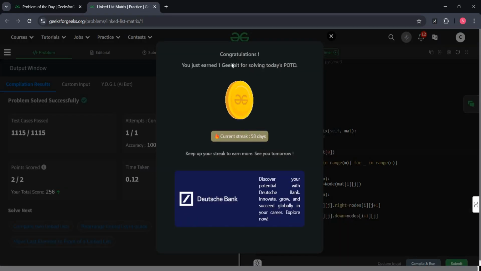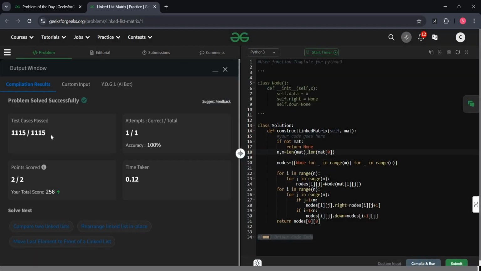Whoa. Okay, our problem of the day is successfully solved. There are 1115 test cases, and the time taken to solve all the test cases is just 0.12 seconds, and we have an accuracy of 100%. Okay, so that's how we have converted a matrix into a 2D linked list in Python. This approach is simple yet powerful for understanding matrix traversal and a linked list together.